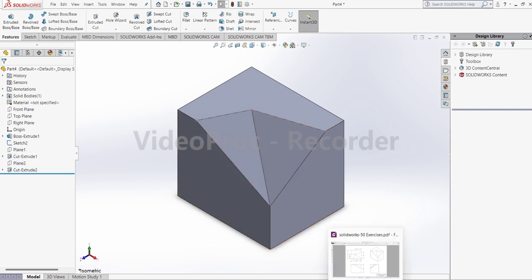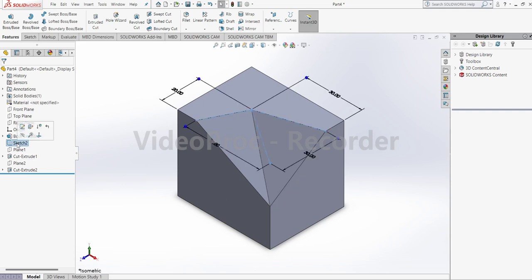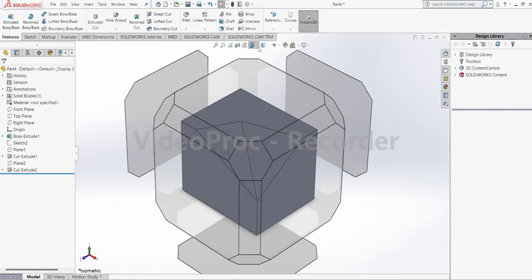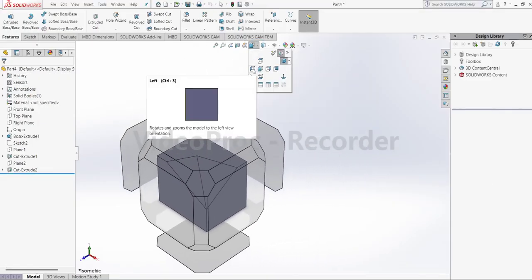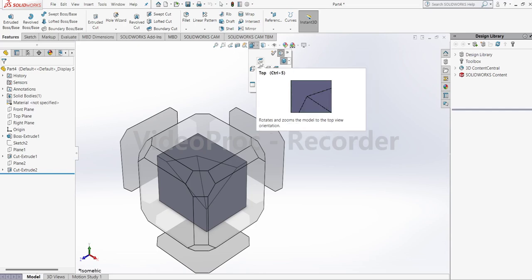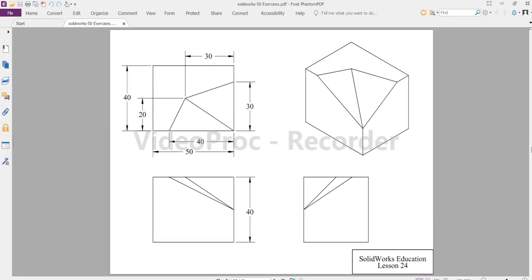If you want to hide sketch 2 here, you can hide this as well. So this is the required figure. You can cross check the views. If you want to check front view, top view and right side view, you can check it from here. See, this is the front view, right side view, top view, which are as per our diagram.